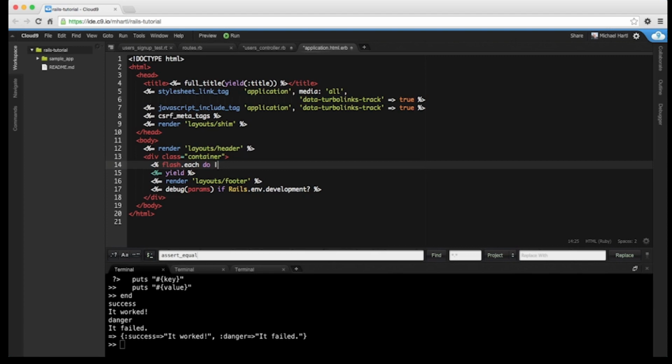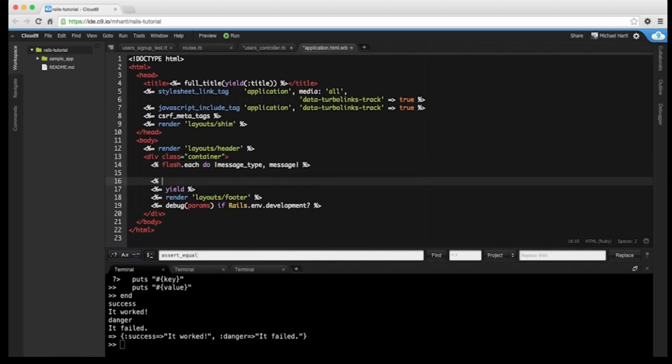But the key value pairs are really the message type, success or danger, and the message itself. Oops, D doesn't go there. Even I mess that up sometimes. I've been programming in Ruby for a while. All right, flash.each do |message_type, message|. And then inside here, what we want to do is put in a div that has a class that will let us style the div and then the message.